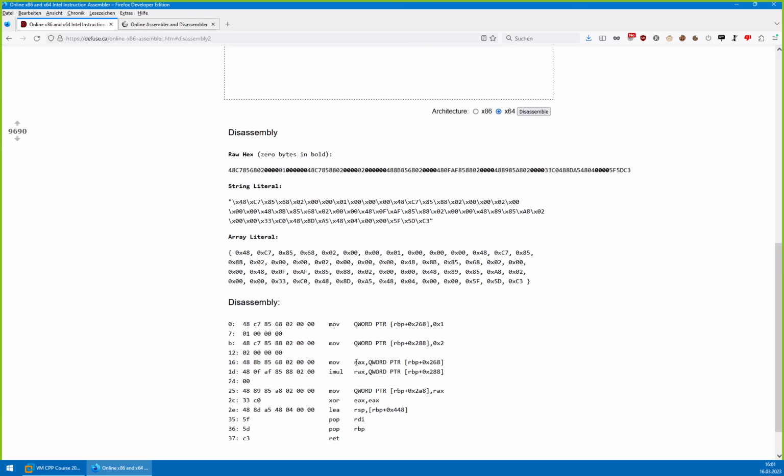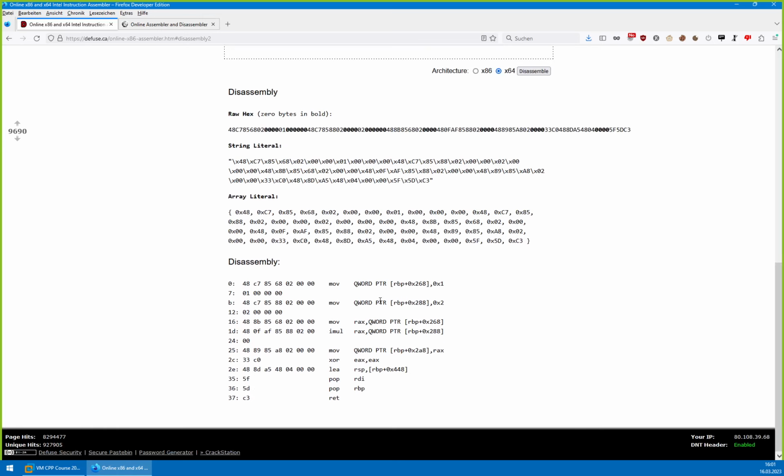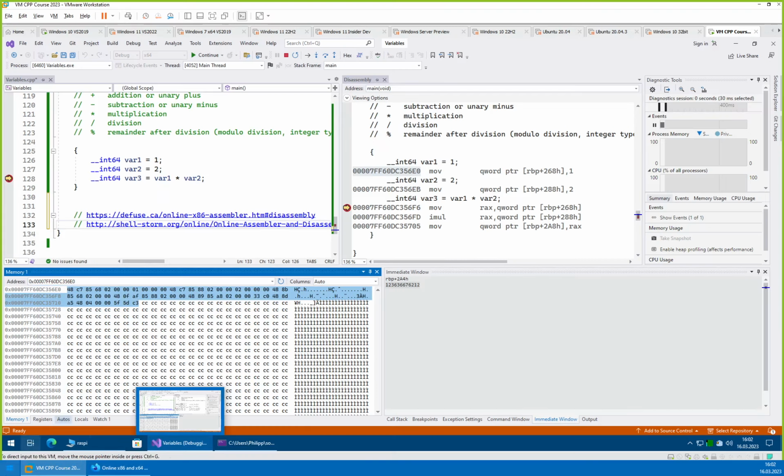Now here it's a bit more because we just grabbed the whole function, but you also see we have the move operation, we have the other move operation, so we assign 1 and 2 to two variables, and here we load something into the register and again multiply and then move the result back out. So this is quite useful. The links will be in the project for later reference.